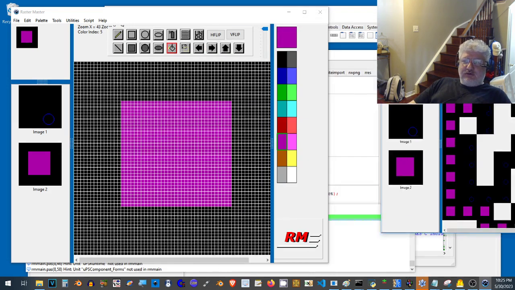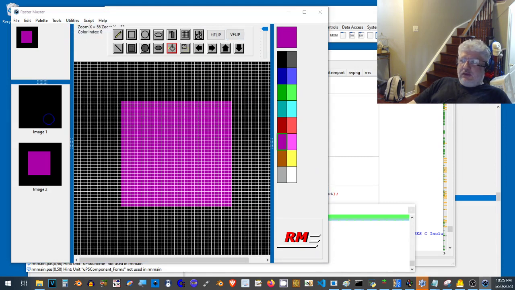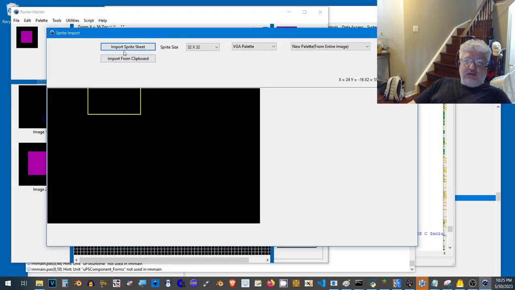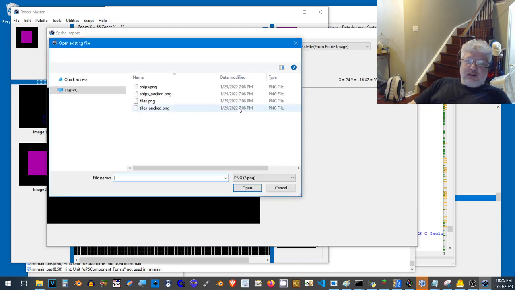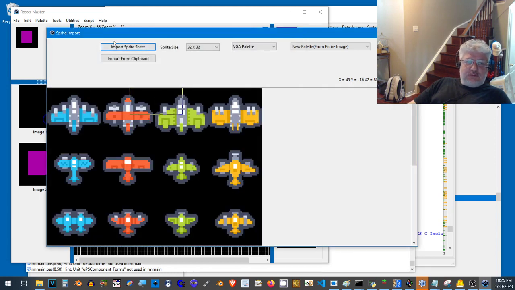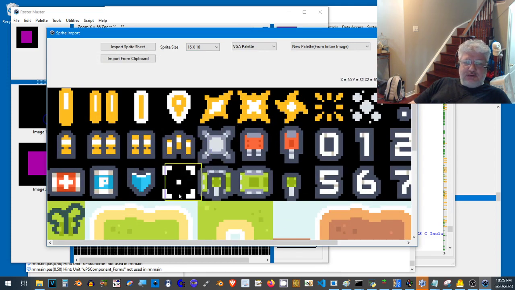And there's even more. So let's go to utilities and go to sprite import. Again, this used to be something that would pop up in front of the main window, and you would select your sprite to import and then close it and go back to the main program. Now it works alongside, but not only does it work with the sprite editor, it works with the map editor as well. So let's choose something else. Let's choose this one. Okay, so I'm going to choose 16 by 16, and let's just make it a little bigger to make it easier.